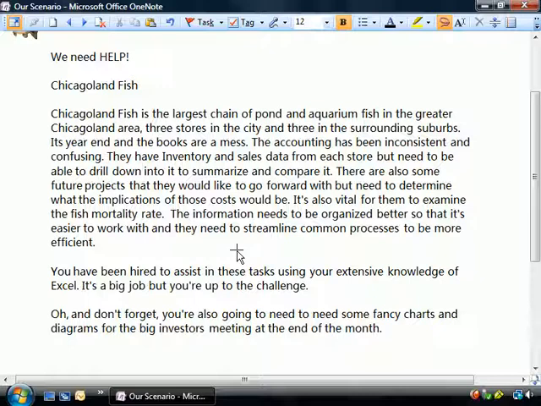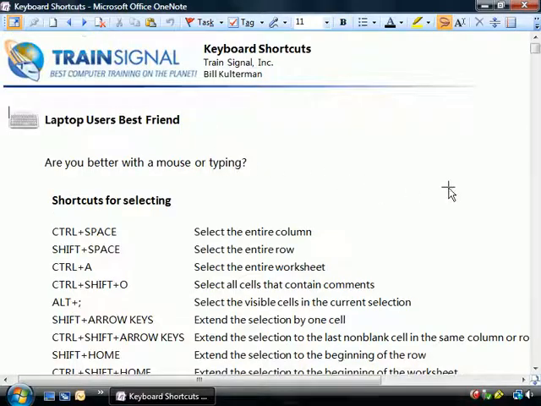We have information that needs to be organized better so that it's easier to work with, streamlined common processes, create templates, sort of get everybody on the same page. We've been hired to assist in these tasks using our extensive knowledge of Excel. And don't forget, we're going to need to prepare some documents for that big investors meeting at the end of the year. So, let's move on to our next section.